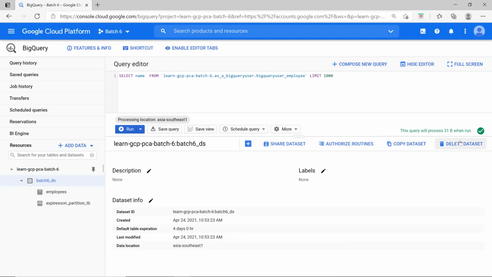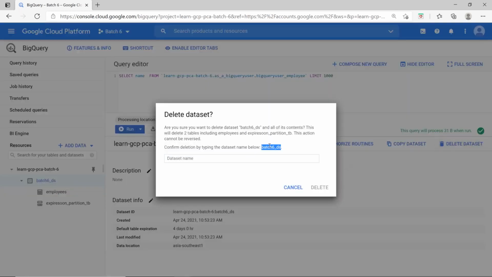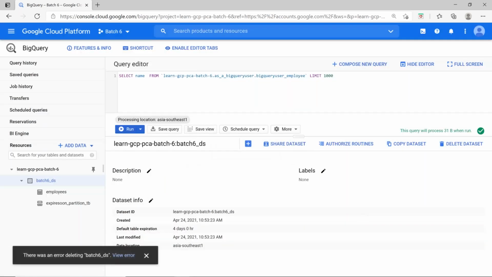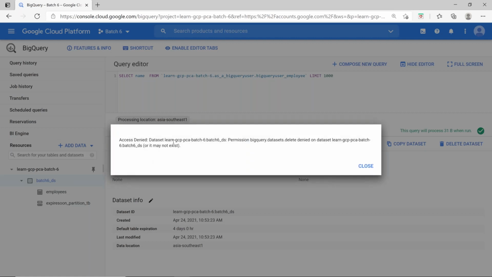You may say there's a button here. Can I go ahead and delete it? Go try it. It's going to throw you an error. So let me try to delete this. You see this error: access denied, permission. So you don't have access to the data set which already exists. You can create your own data set. So hope this part is clear, folks.